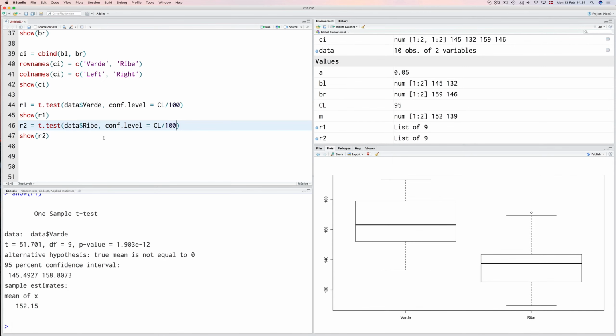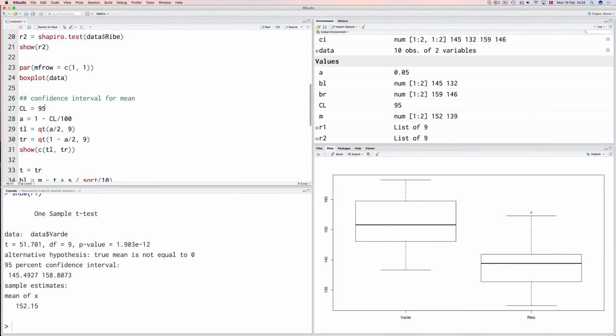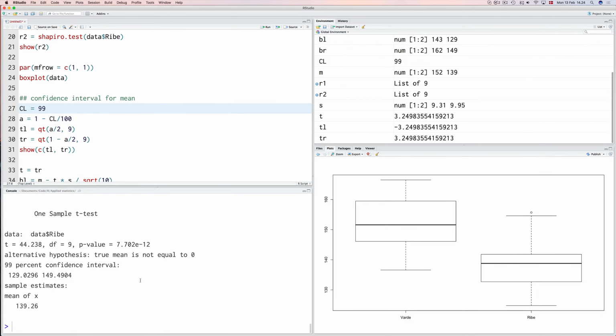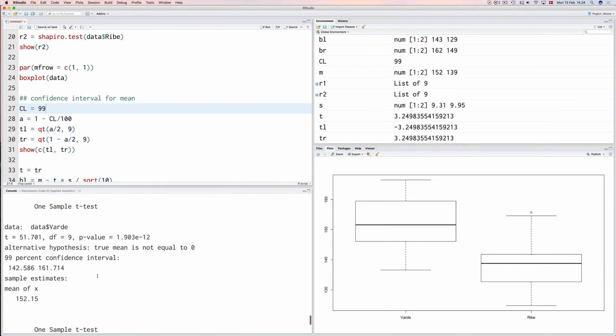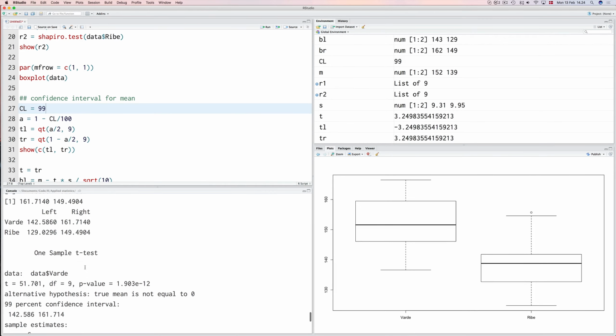Okay, so now we can change it to 99%, for example, and then I will use source to run the whole code. Then you can see that for 99%, the confidence interval is much wider. You can see 129, 149 for Ribe, and then it's 142, 161 for Vade. So if you want to be 99% sure that the true value for the population is inside, that's the price for that. Your confidence interval will be larger.